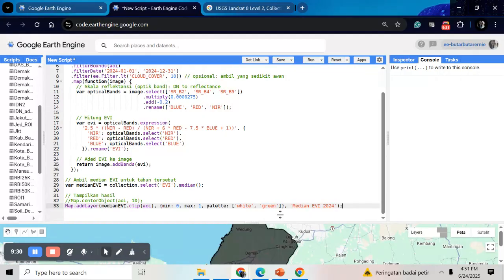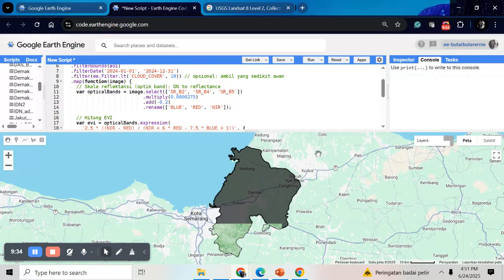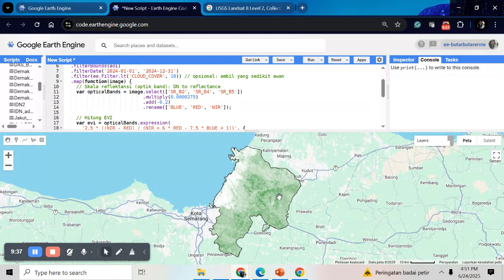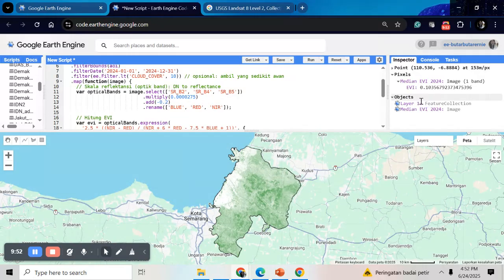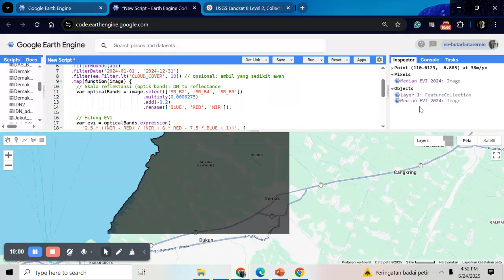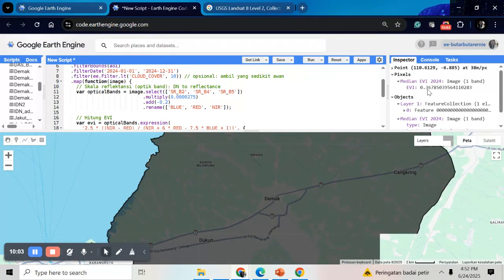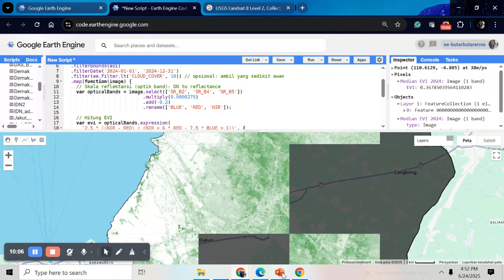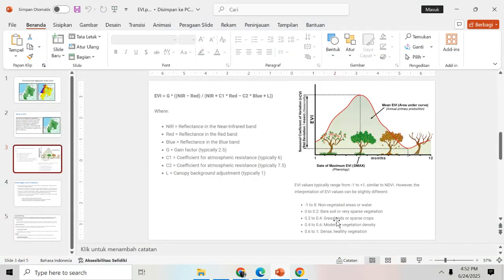After a few moments, you will get the EVI map for your ROI. If you want to know the value at a point, for every point you just click, go to the inspector and click here. So here you can see that, for example, the value is 0.36. It means the classification is grassland or sparse crop.